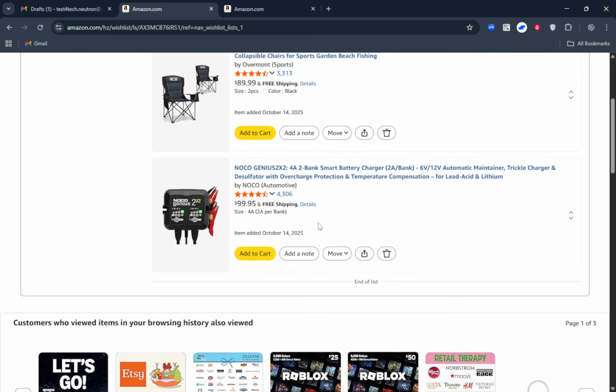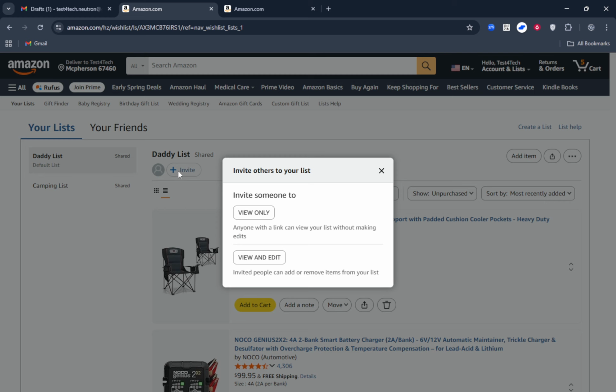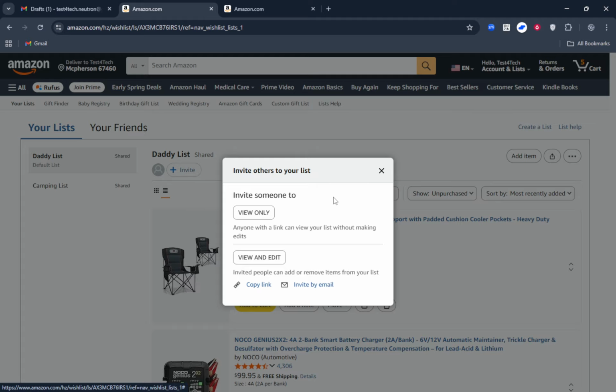Next, look for the Invite or Share button near the top of the wish list page. This is the control that opens up all your sharing options. Click or tap it to bring up the sharing panel. The exact wording or icon can vary slightly depending on your device, but it's always near the top of the list page. Now choose how you want to share.